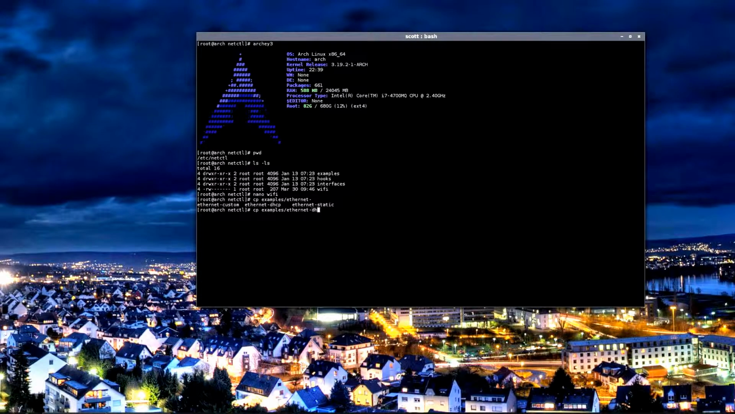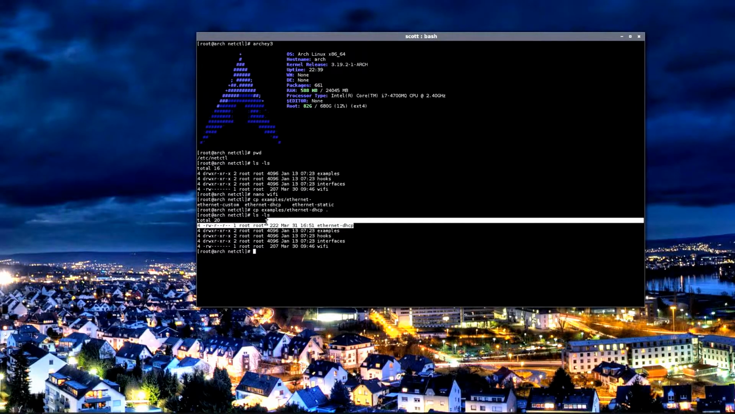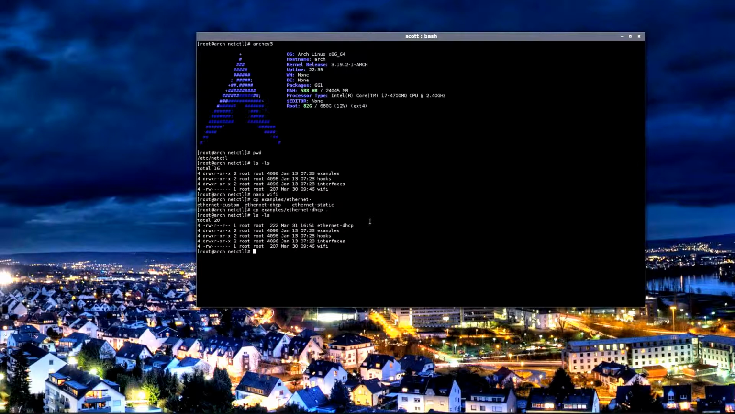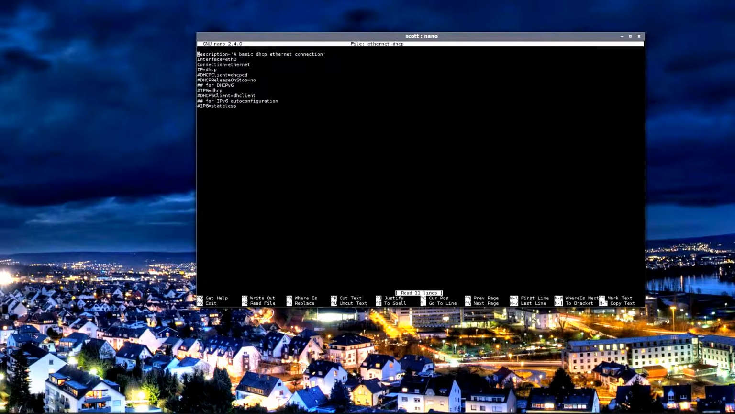So I'm going to copy that file and place it right here. That's what the dot means. Now when I do an ls -la, it creates another file in here, which is this top one, the one we just copied over. All right, so if we nano that one, it brings up this information right here. And this is actually fairly straightforward.